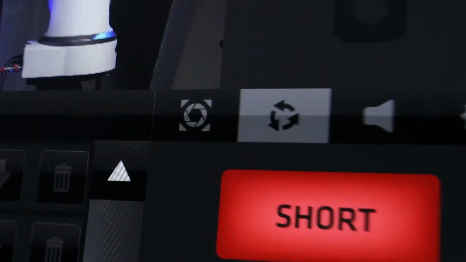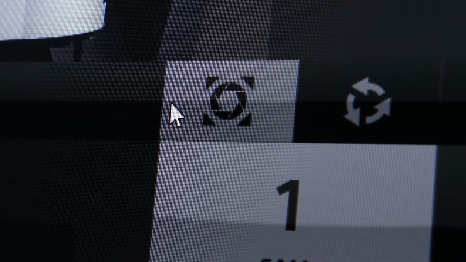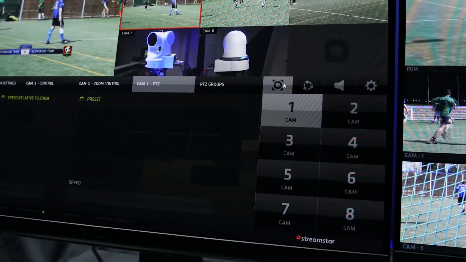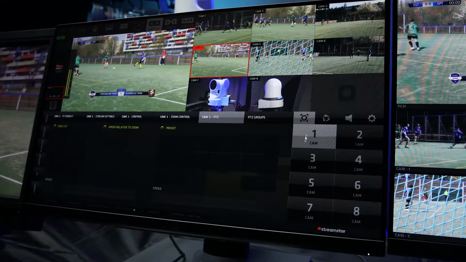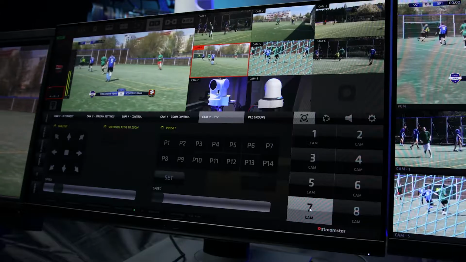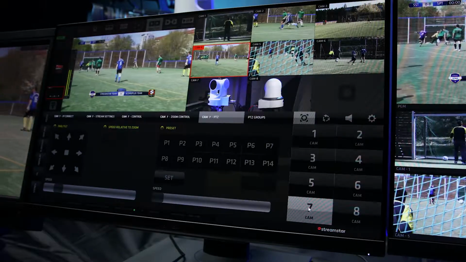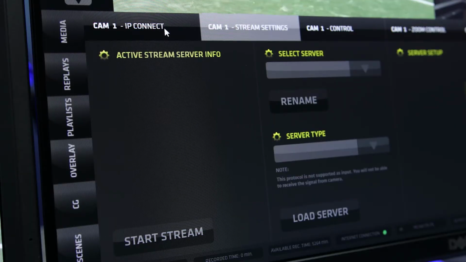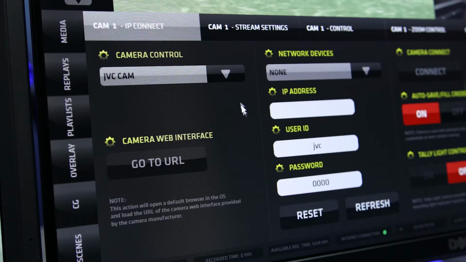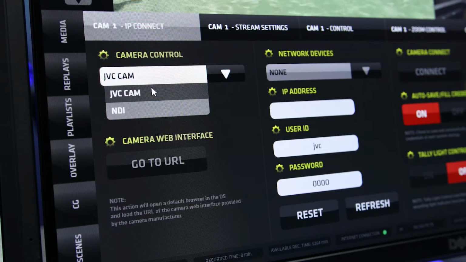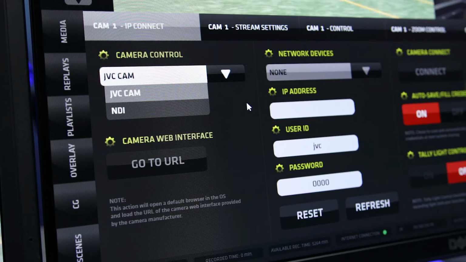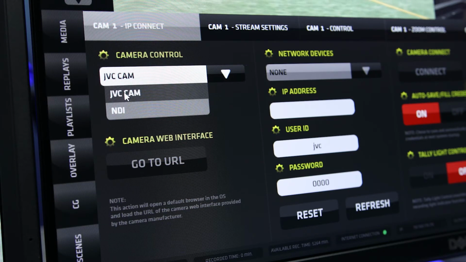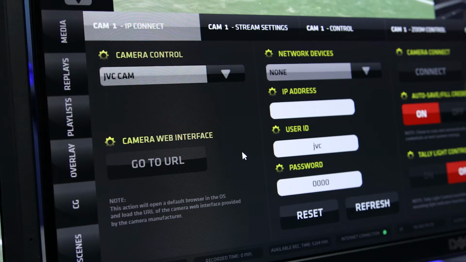Access the camera control module by clicking on the camera control tab in the settings area menu. Select the Vision Mixer channel 1 through 8, where you'll be using the PTZ camera. In the Camera Control pane, under the IP Connect tab, in the Camera Control section, use the drop-down menu to tell the system whether to control a JVC camera or an NDI camera.